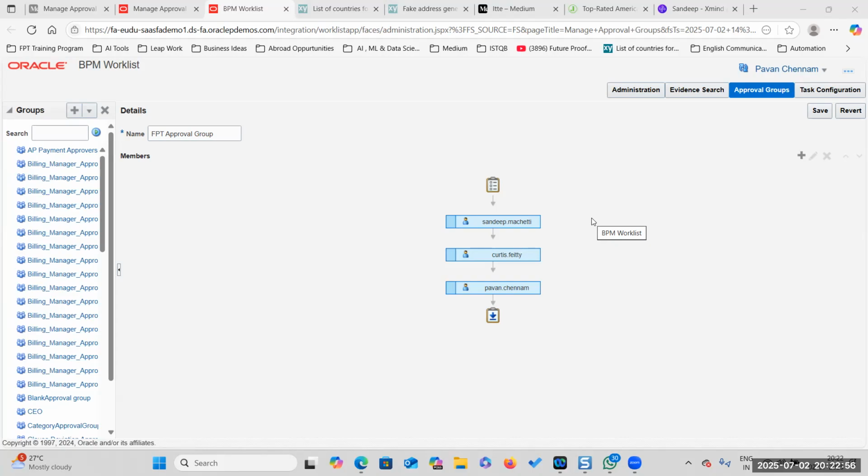Have you understood the difference between management hierarchy and approval groups? Yes, sir. So what is the difference? In management hierarchy, the request will go to the manager. Here we don't know the person; it will go to different departments. Okay, good.